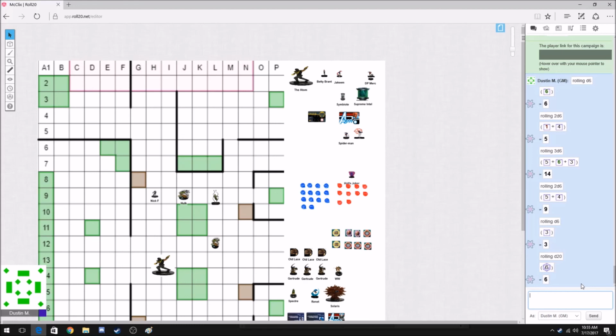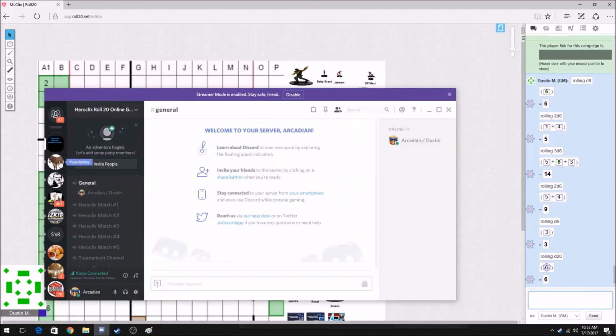I've got a Discord channel up for the Facebook group. It's literally the same name as the Facebook group, Heroclix Roll20 online group. Right here, from what I've got, are the 5 Heroclix match channels. We might need more if people start using this and we have tons of people playing matches. And here is the tournament channel I made, from what I was talking about earlier.